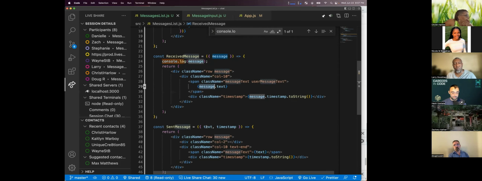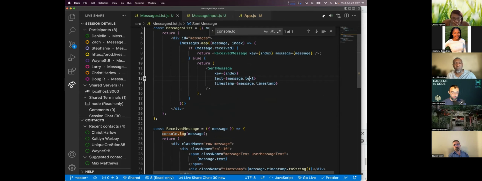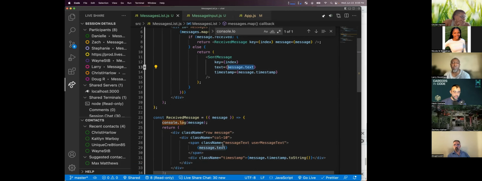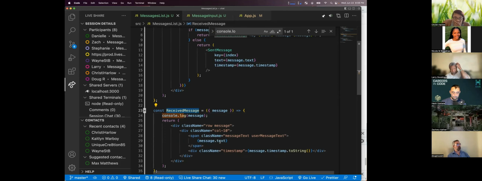Compared to the received, we can make the text show up because we already ripped the text from the object when we sent down the component, when we sent down those props. So either way, we've got to get the text out of the message object. We can either do that when we are sending down the props, or we can do it in the component and pull out the text right from the object that's coming through the props.